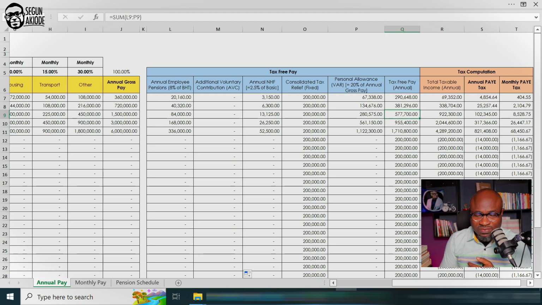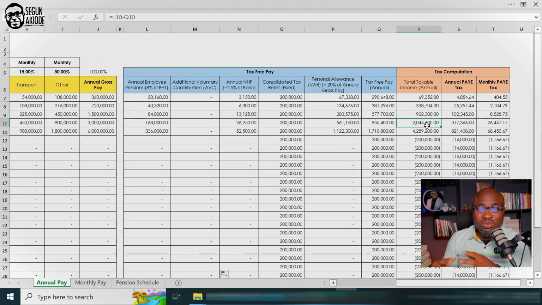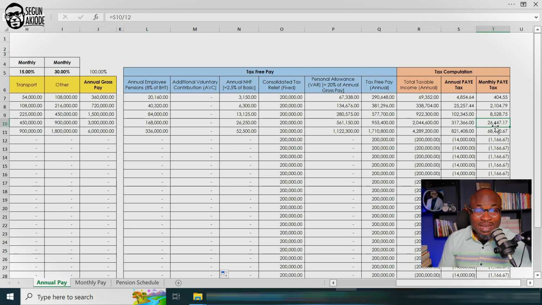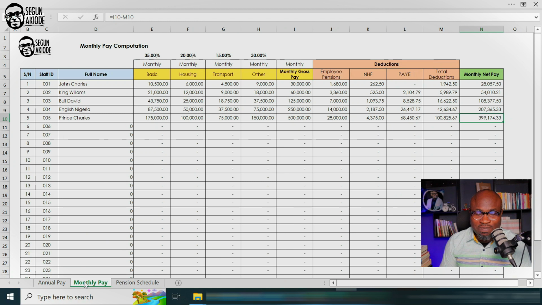Then you see the tax-free element, then the taxable income. That is the amount of the salary that is open to taxation. Then there's a formula that gets the annual tax and also the monthly tax computation. By the time you go to the monthly pay worksheet, you're going to notice that it has calculated the monthly net salary, by breaking down the annual amount by 12, all the way up to the monthly gross salary, as well as giving you the monthly net salary.